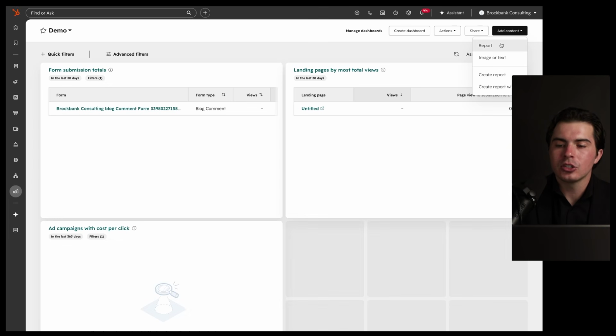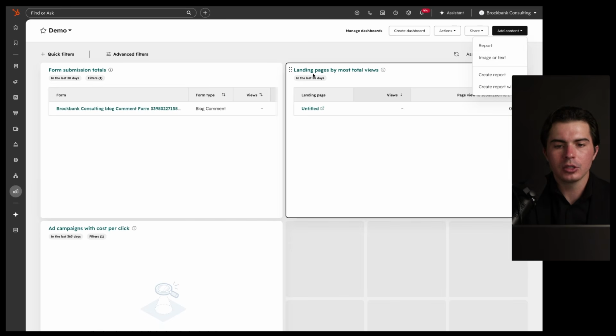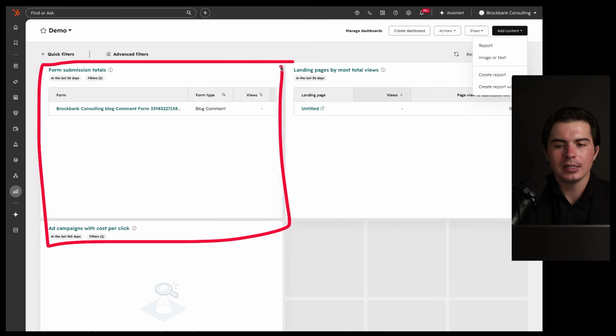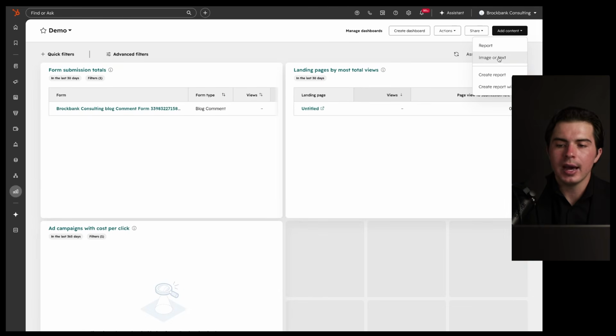I can also add additional content. When we're talking content, we're talking different elements that exist here, like a report, which we've added, image or text. We can create a new report and create a new report with AI.